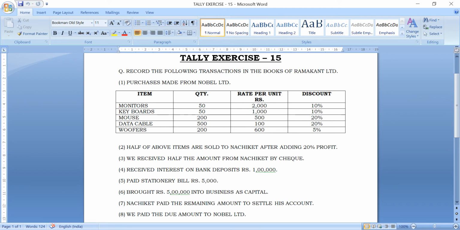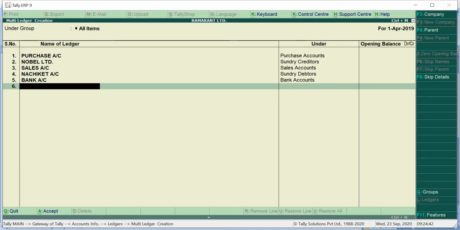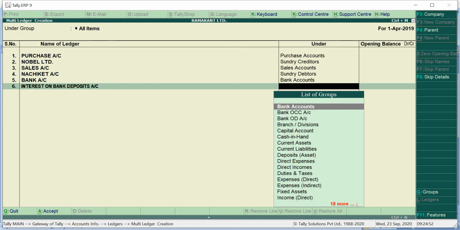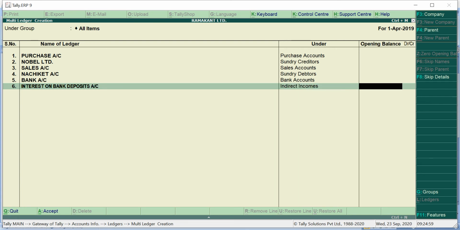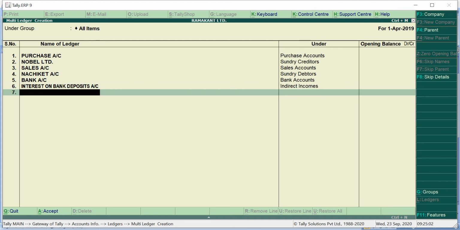Then number 4, received interest on bank deposits. That's a kind of income. Create a new account, interest on deposits or interest on bank deposits. That is our indirect income, right? We have a group named indirect incomes. Under that, put it. The word account A/C must appear after the name of the account.